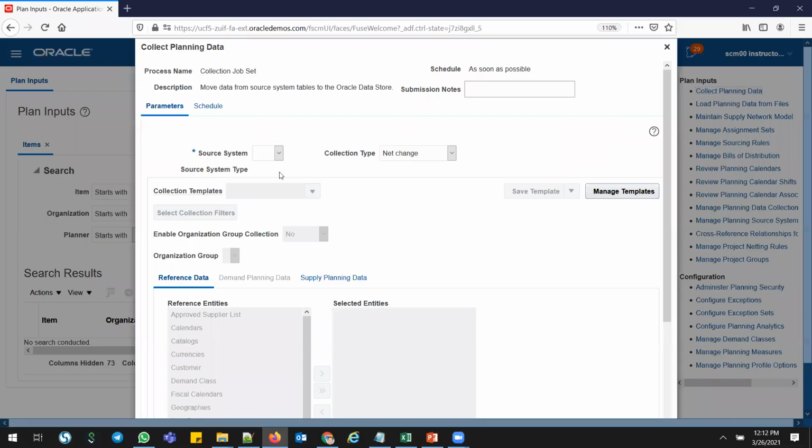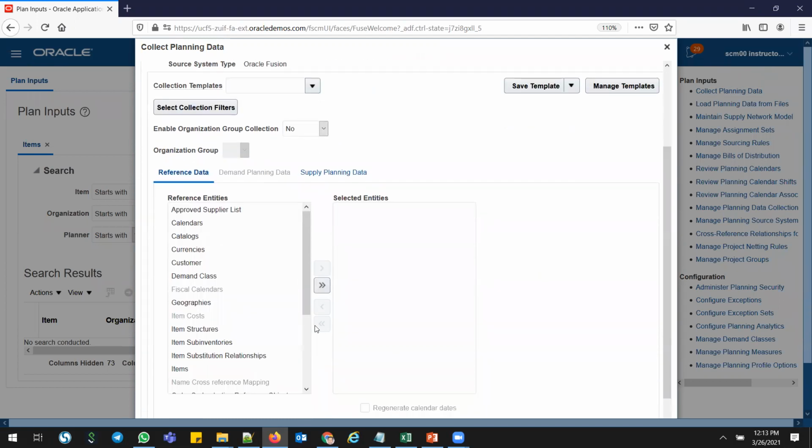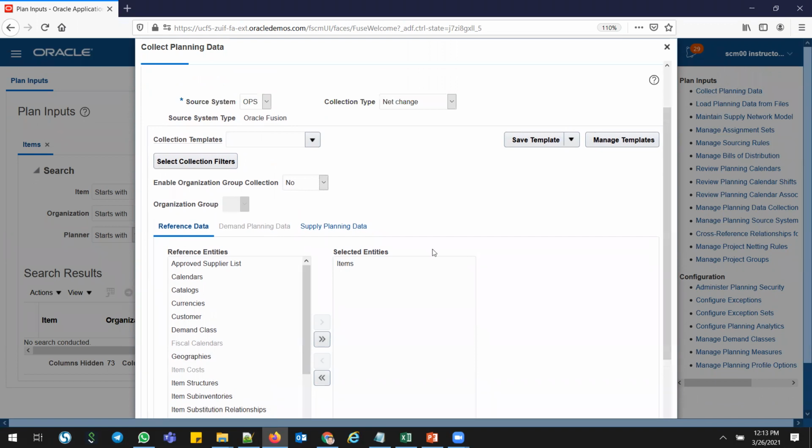In collect planning data, I'm not going for the target change because the target change is a complete refresh. I'm going for net change. Whatever I newly added needs to be collected. And OPS is my Oracle Cloud, Oracle Fusion. I plan to put some filter here because even if I collect for items, I don't want the delta change to go across all the inventory orgs. It is a vision instance, so many inventory orgs are configured. I want to go for my specific inventory org.